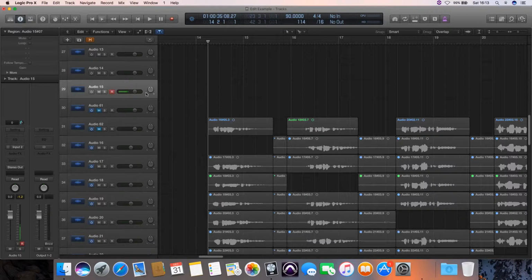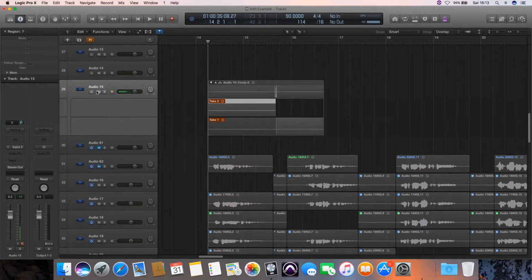So for example, if we're recording on audio 15 here, and we're recording some vocal takes, and singing, and then they mess up, we can hit Enter to return to the exact locate position where we were previously, and hit record again. It's quite a nice, clean, efficient way of doing it.